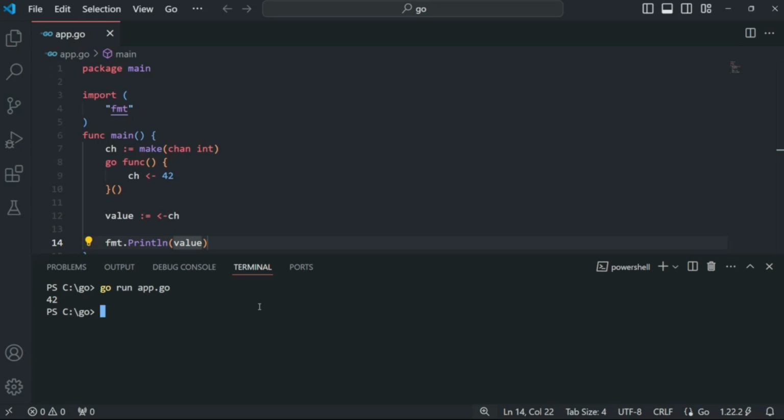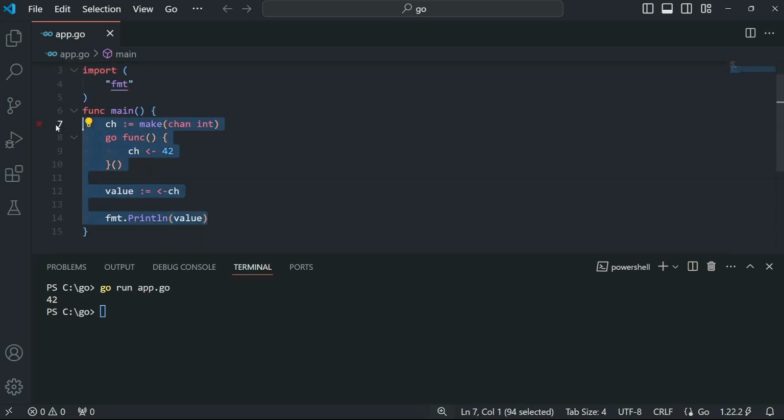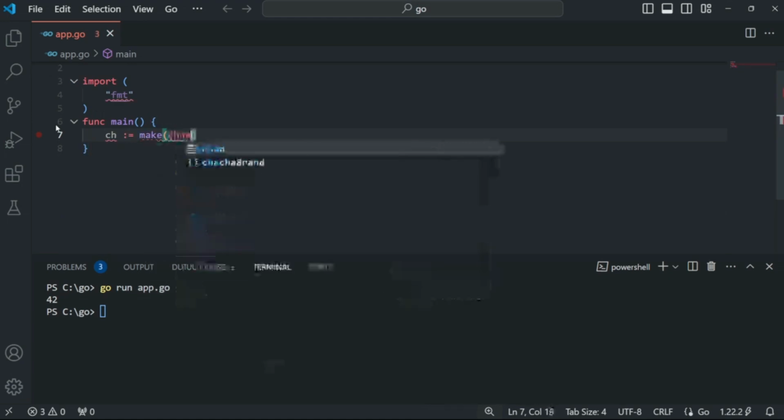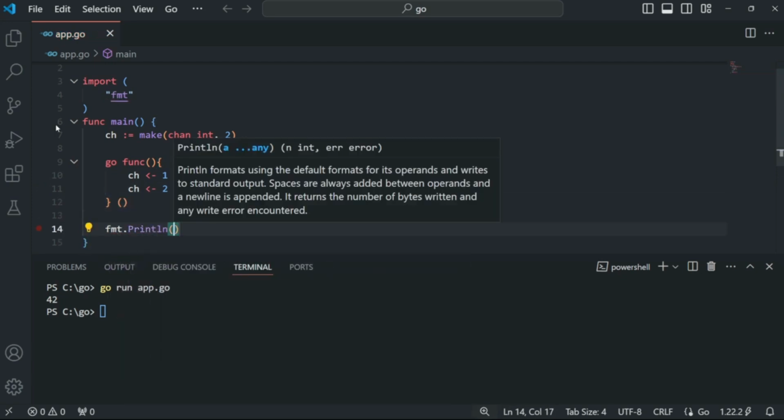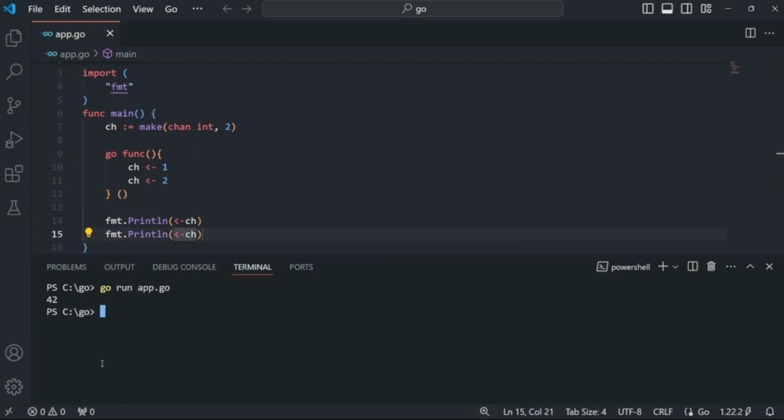Channels can also be buffered. A buffered channel has a limited capacity to hold values before they are received. Let's see how to create and use buffered channels. Here the channel ch is buffered with a capacity of 2. This means it can hold up to two integers before any receivers are required. We send the integers 1 and 2 into the channel and then receive and print them.